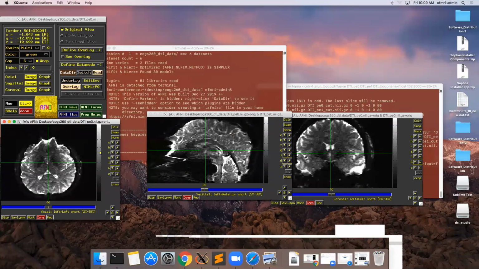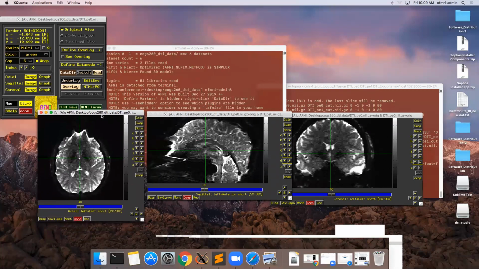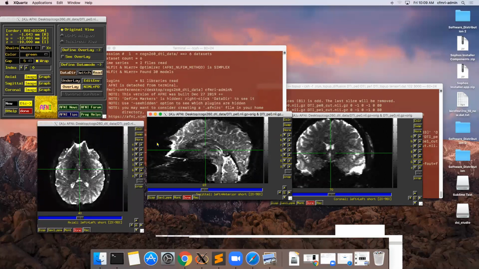And these are our B0 images. There's no diffusion weighting. We collect in this particular protocol, there are 6 throughout the entire data set where there's no diffusion weighting, so you get this very clear looking image. When there is diffusion weighting, you guys have probably seen, we'll look at it now, but the data is much noisier depending on the B value.